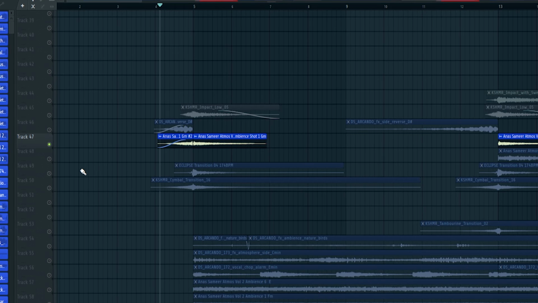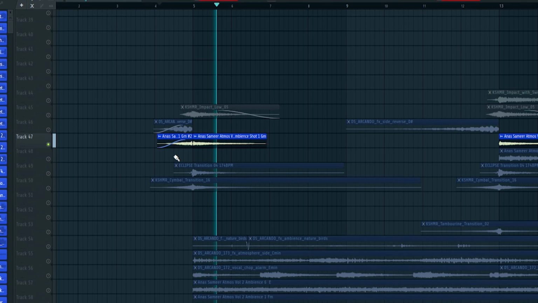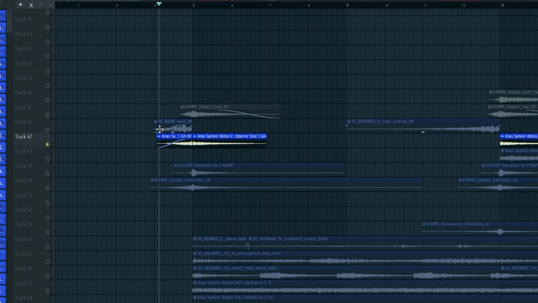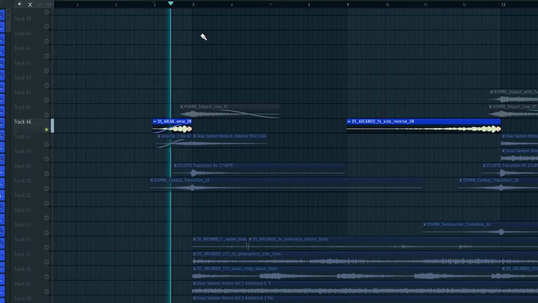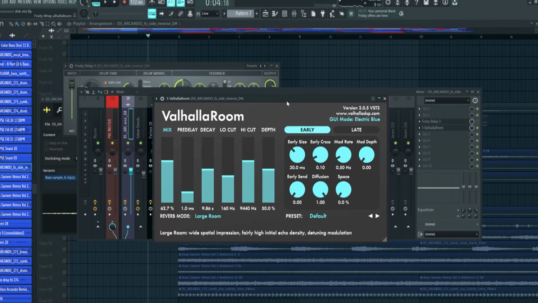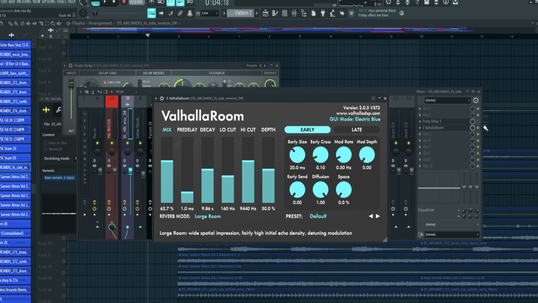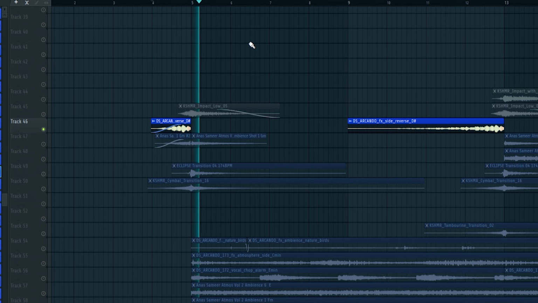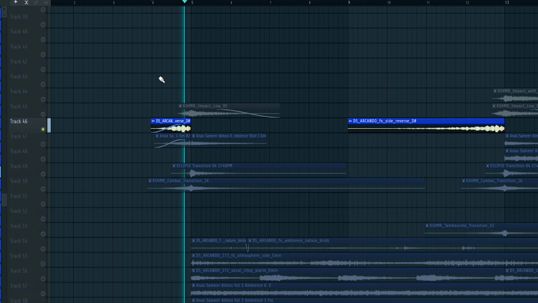So I reverse it, so it sounds like this. And this reverse shot really helps to introduce the new section. And on this I'm adding Fruity Delay, ping pong delay and a reverb, so it does not stop abruptly. Without it, it sounds like this. And with it, you get the tail.